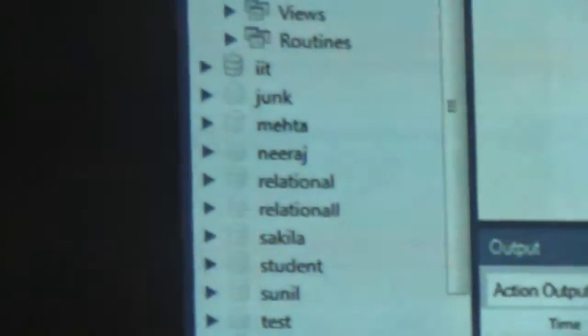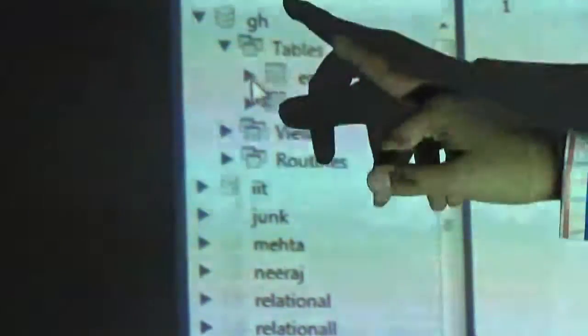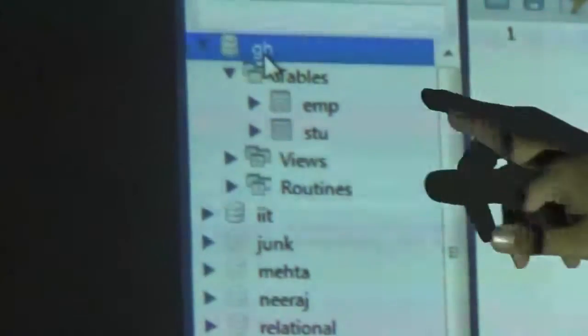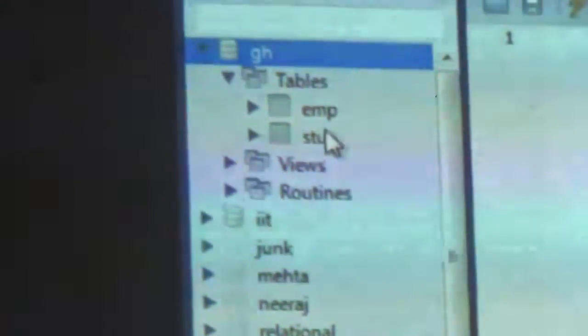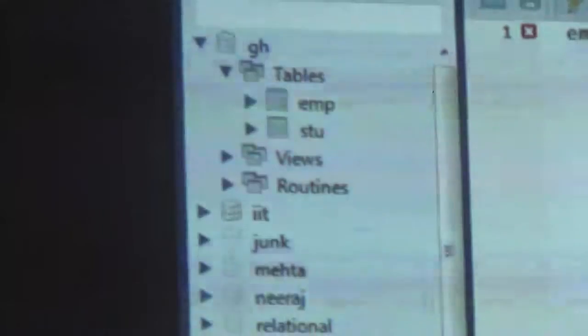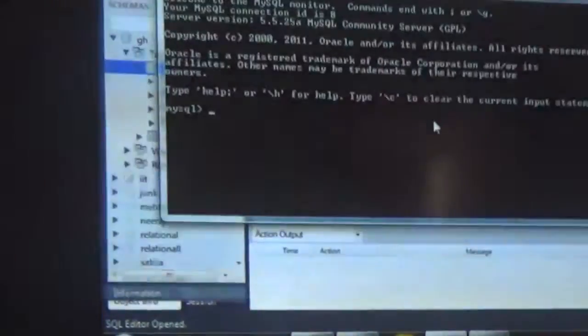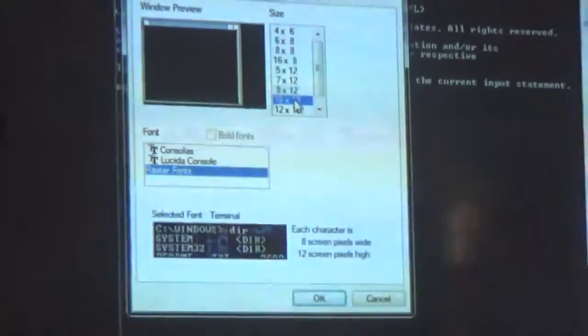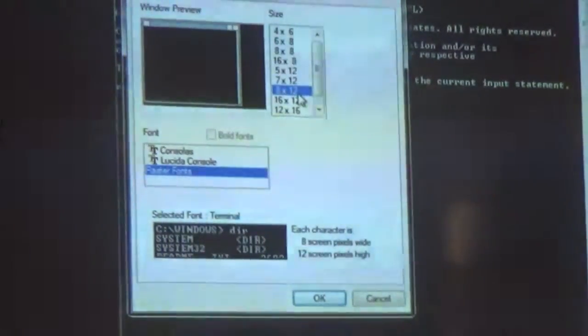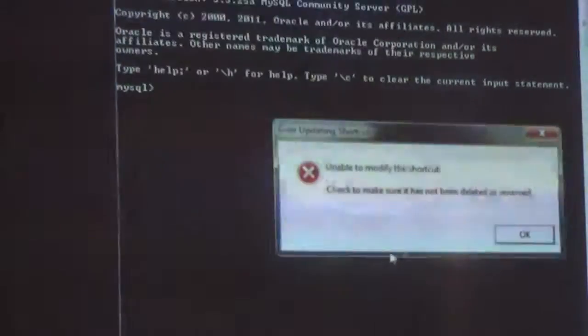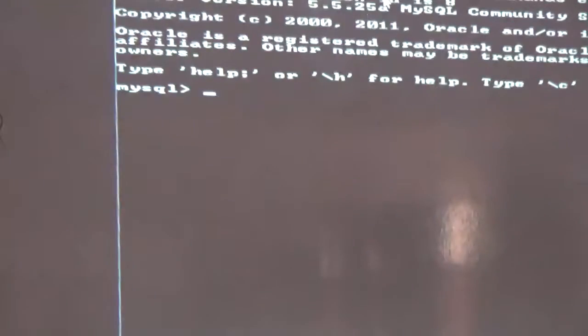When you click on a database, it shows the tables. So this GH database has employee and student tables. This is a GUI where you can see all these details in graphical form without any query. Okay, now come to the command line interface. As I told you, with the help of SQL we can create a database and we can query a database. So I am just demonstrating two or three queries with the help of which we can use SQL.